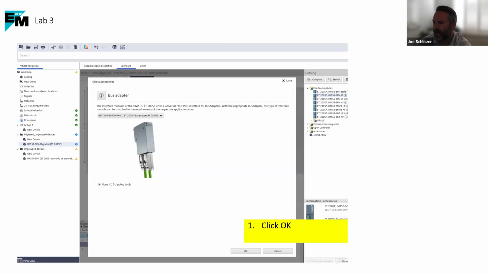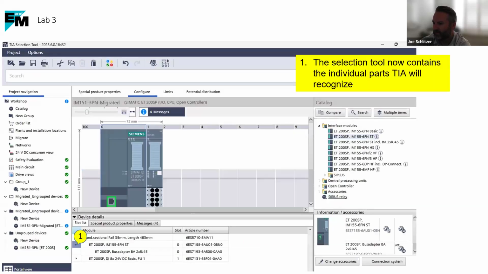And then after we select that guy, we have to select the bus adapter. We click OK. And now we have the correct configuration that will be recognized within TI Portal.